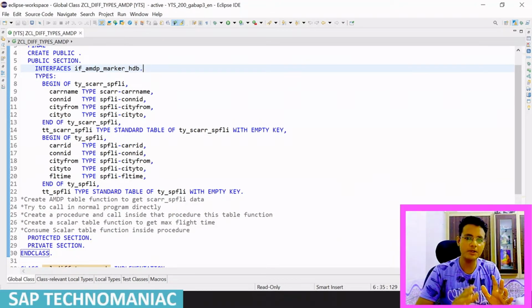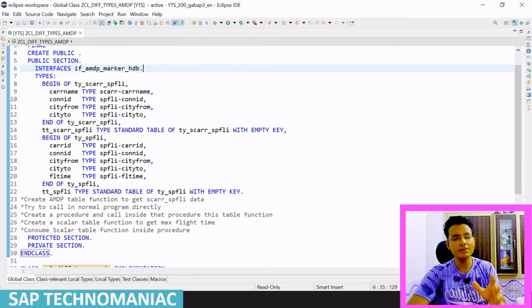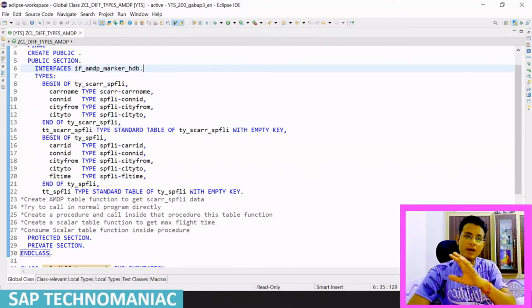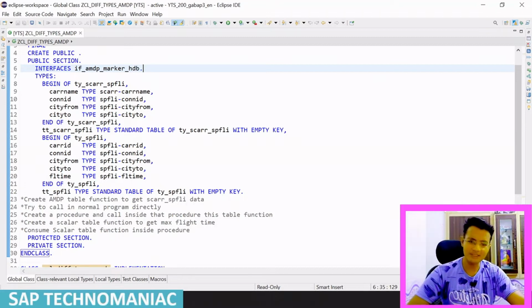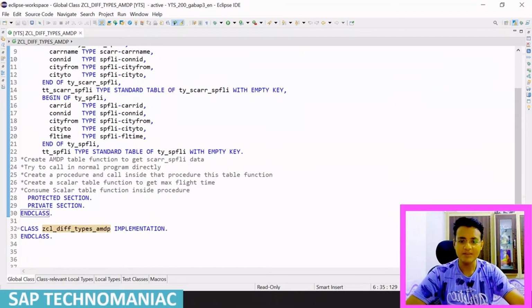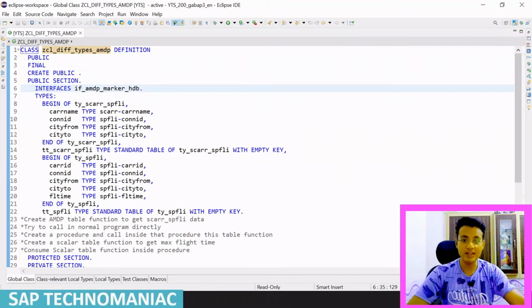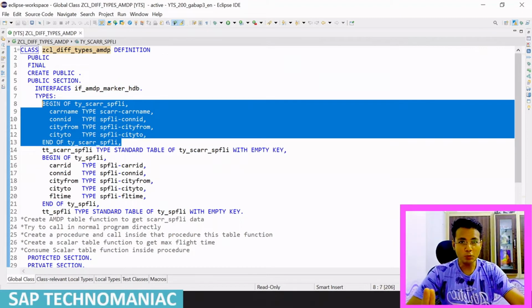First, the purpose of this class: I want to explain how the AMDP table function and AMDP scalar functions work in ABAP, and AMDP procedures and the AMDP CDS table function, which we already discussed in my previous videos. I will try to add those as well, but let's start. I haven't done much in this till now. To save time, I created two types.